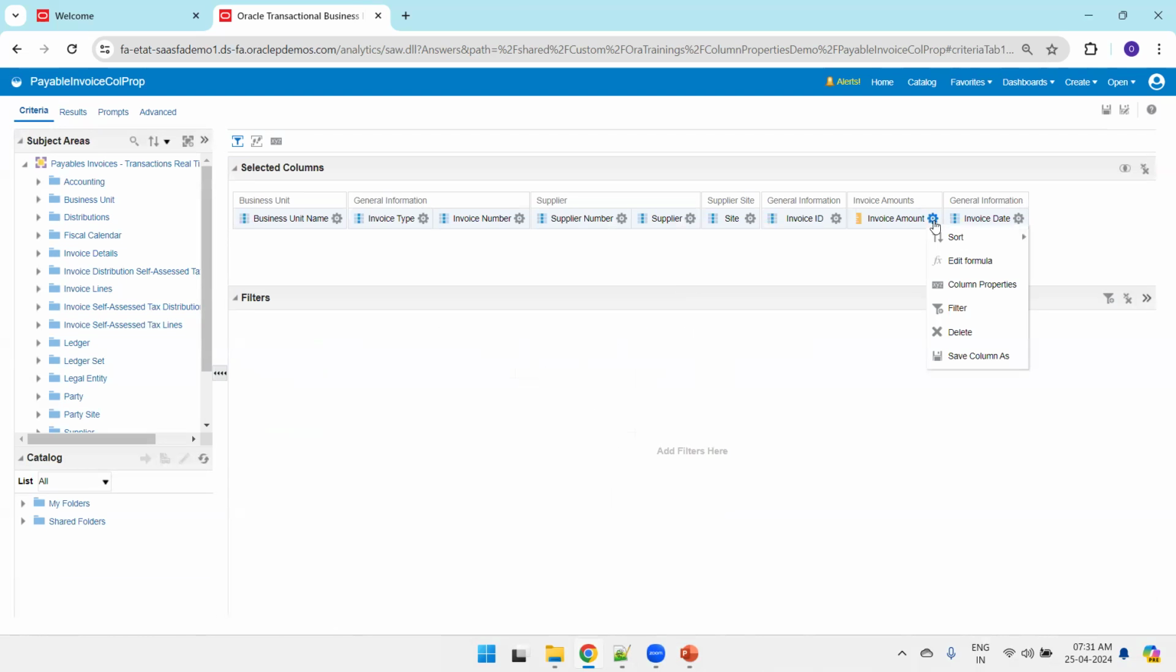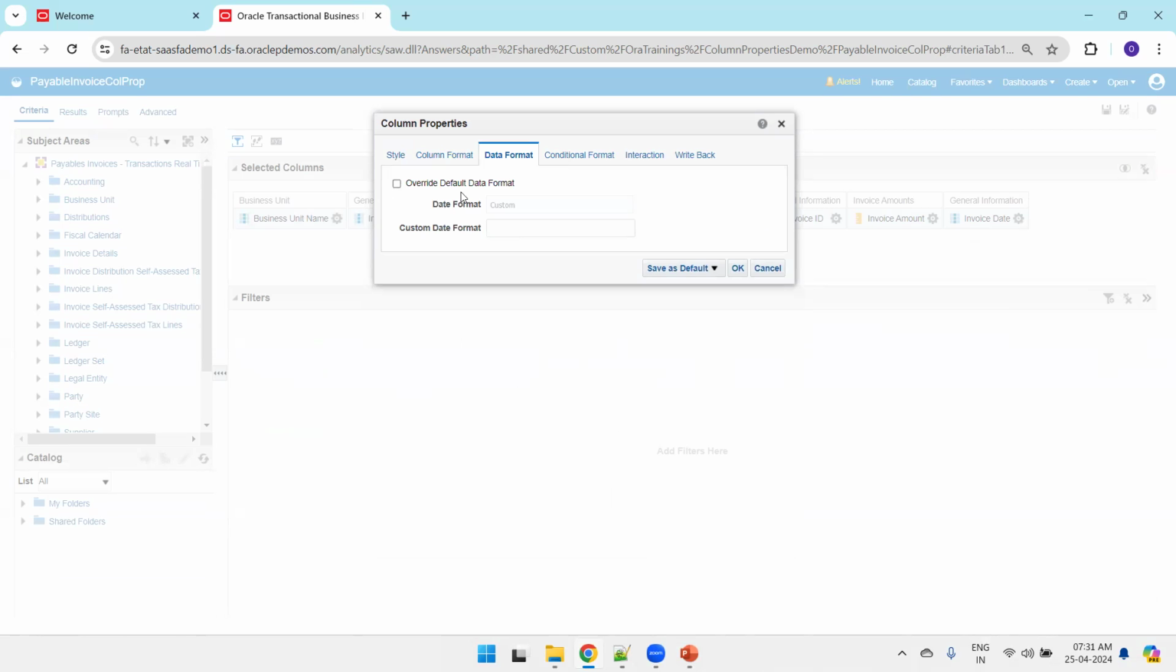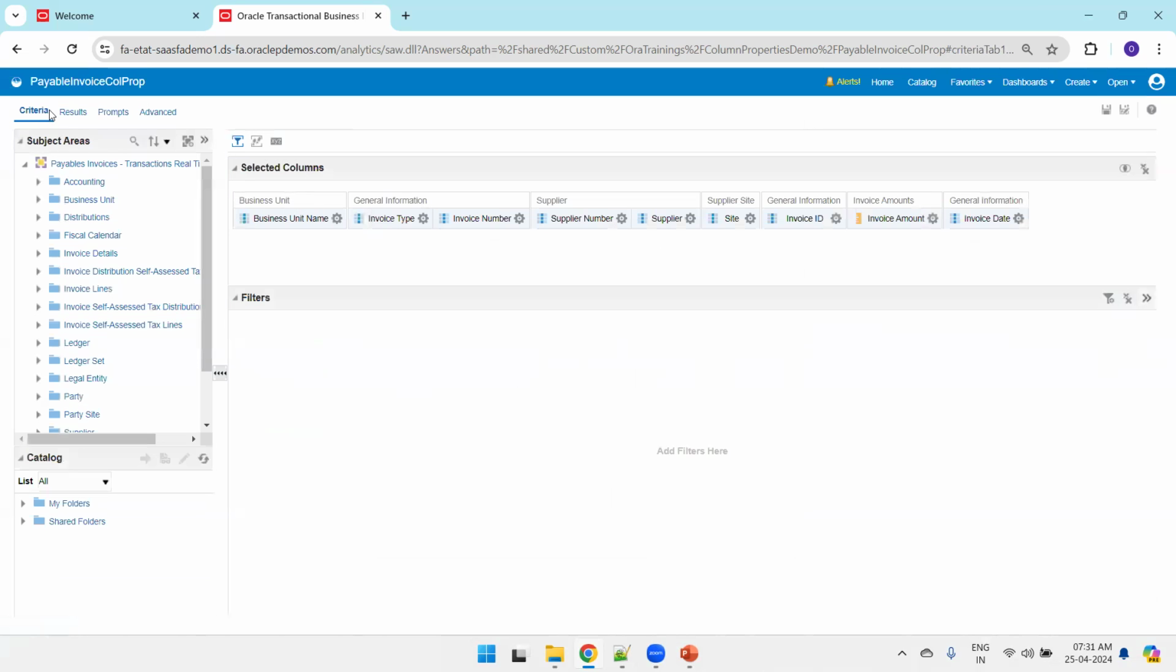Let's say I'll select amount or maybe date I'll select. Invoice date I have selected. Column properties, data format, override default data format. Now, I want to change the date format. So let us say I would like to apply, you can apply custom format or you can have the pre-selected formats also. Now let's say I'll select this one. I would like to go with the custom date format and click on OK. And then you can see the result.